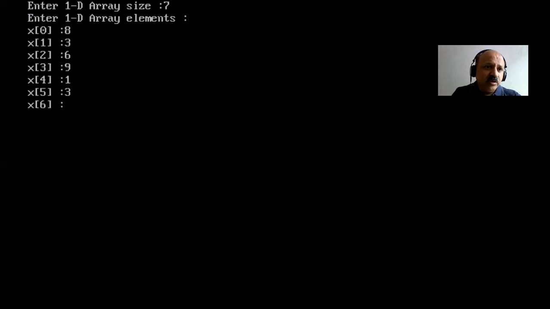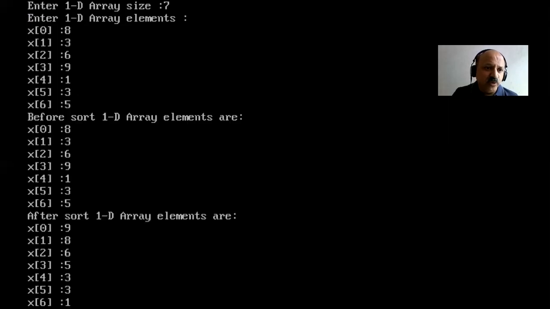I do not repeat any element. Look here, descending: first before sorting it is 8 3 6 9 1 3 5, and after sorting in descending order, 9 8 6 5, and 3 comes 2 times, and 1 after.